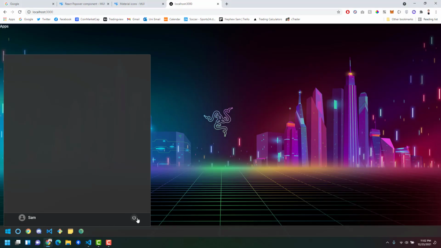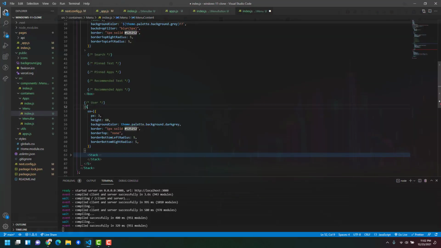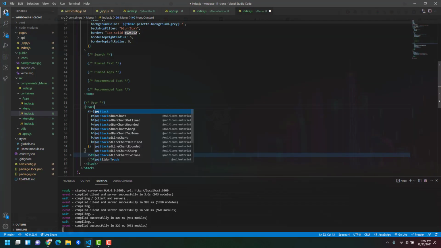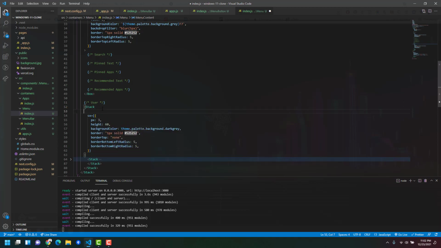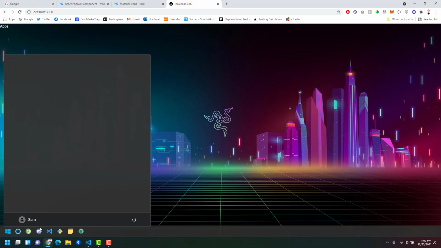Now, one thing that I see is that this is kind of pushed to the top. So what I can do is give this outside div a display of flex and then align the items at the center, or to make it easier, I can just change this to a stack as well. Okay, so it's gonna be the same thing as a div, but with a display of flex, and then it takes in a prop. You can give it a justify content of center, since the direction is the direction. Okay, there we go.